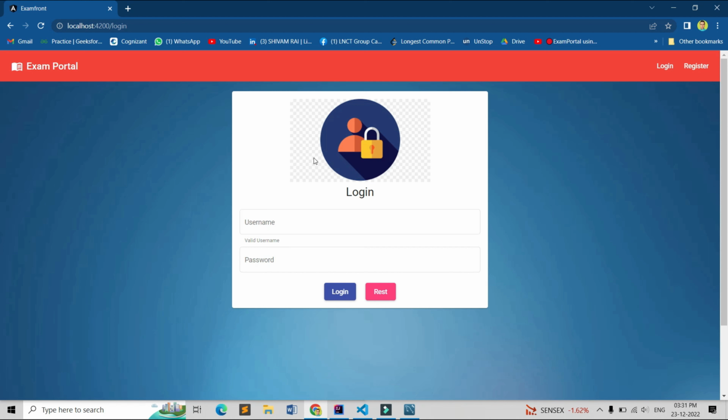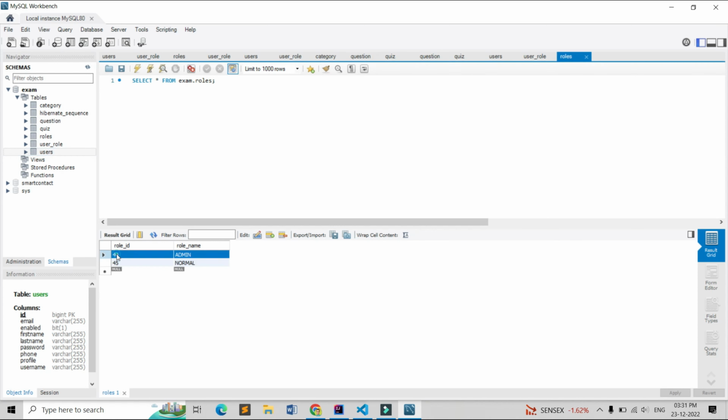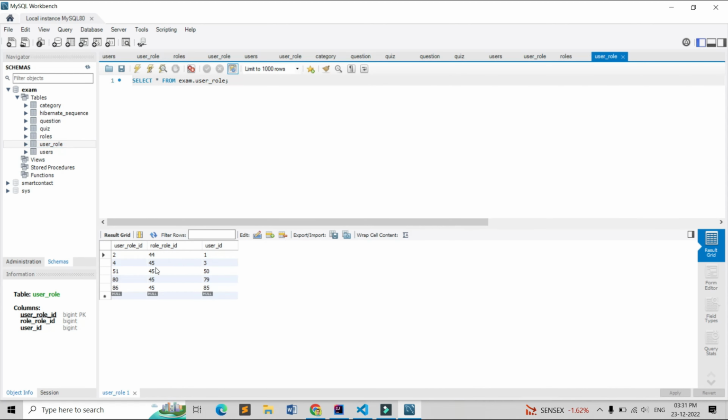Now let me also show how I have designed this portal using the admin portal. For this, I need to go to the backend and check what the admin user is, because I have made a single admin user with role ID 44. Let's now go to the role user table and see what 44 ID is. The role ID 44 belongs to the user ID of 1.